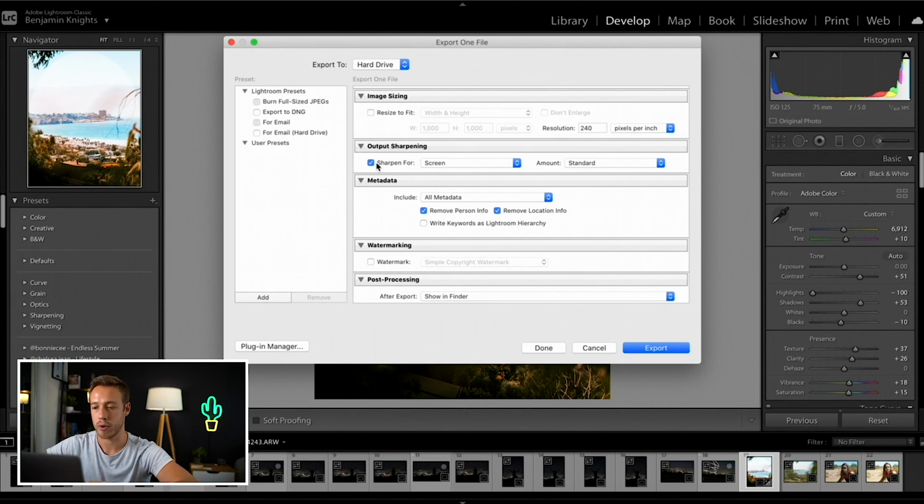We can come down here and we want to check this box, sharpen for. We want to choose screen and mount standard. So what that's going to do is it's going to sharpen ever so slightly, ever so subtly more so than the sharpening slider that we went over. It's going to sharpen it for screens. So for this image, we cropped it to the 8:10 aspect ratio for Instagram. When you post a photo or a video on Instagram, it has to go through a compression engine before it gets uploaded. By doing this, this just adds a little bit of extra detail, a little extra sharpening into the photo so that we can bring back some of that sharpness that the compression of social media takes away from it.